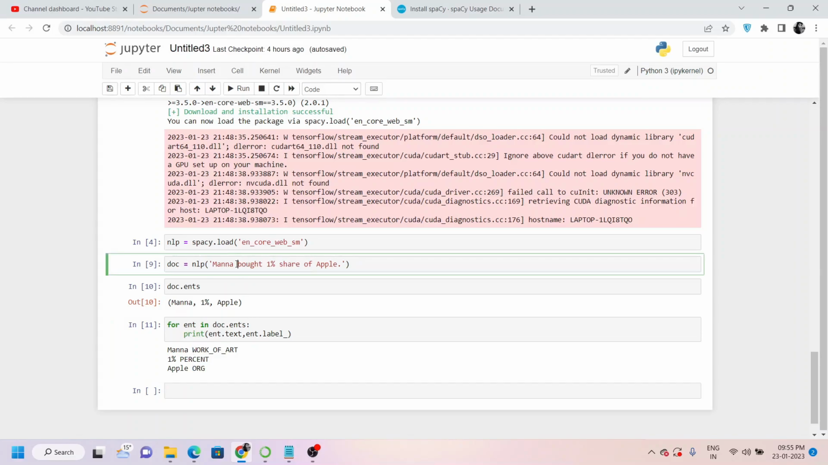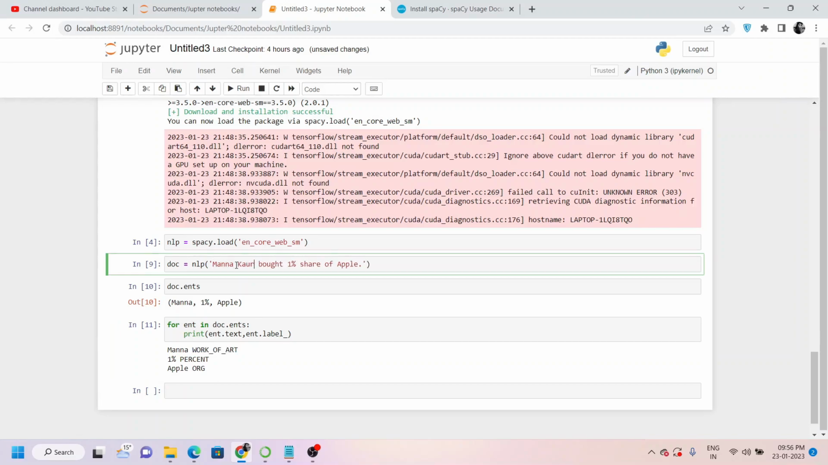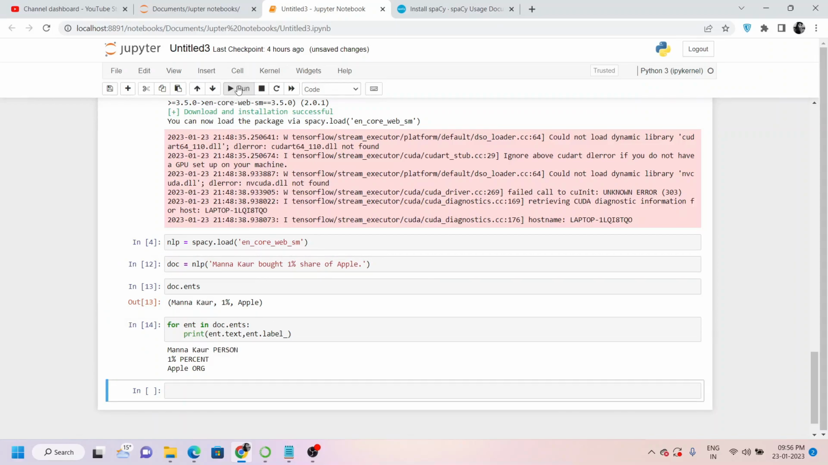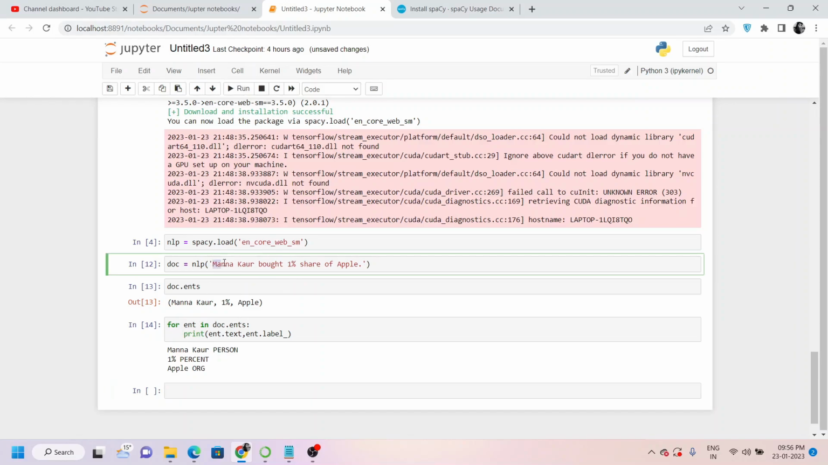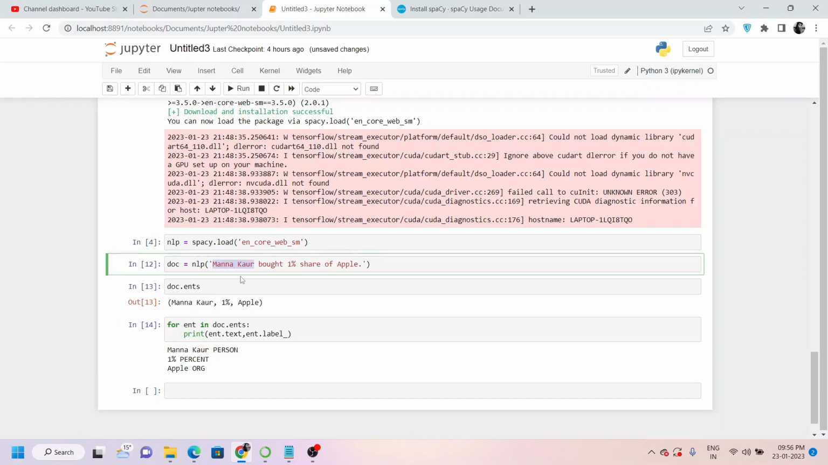Now Manna is a word which also represents a food item. So Manna is a word which has different meanings. In some texts it means a heavenly food, and obviously they have defined it as work of art. But it could not represent Manna as a person. So let us try with Manna Kaur. Yes, now with my full first name and the last name, it is able to recognize Manna Kaur as a person. But with the single first name, it was getting confused and it marked it as a work of art, which was true. I am a work of art.